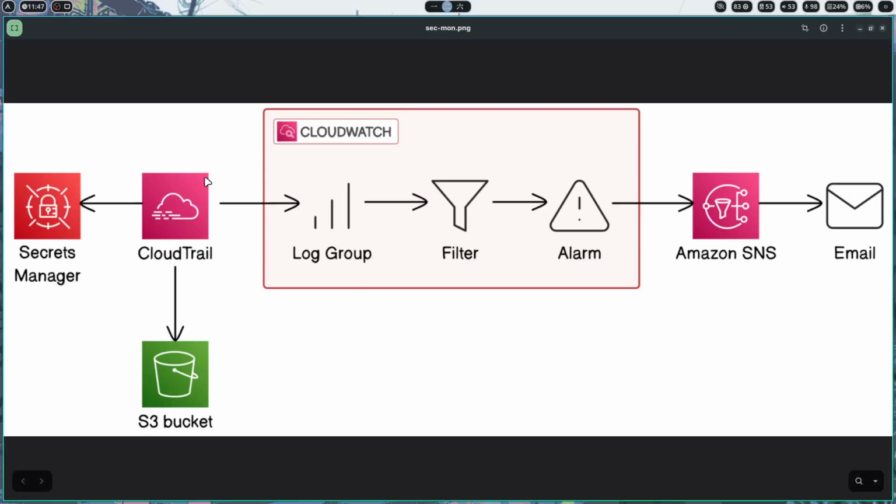Hey everyone, in this project we are going to use AWS CloudTrail, CloudWatch, Amazon SNS and Secrets Manager so that whenever someone accesses our secrets, let's say we have some production secrets in our AWS Secrets Manager, we get an email notification that this secret has been accessed by this and that. So in this setup we will basically fulfill that.